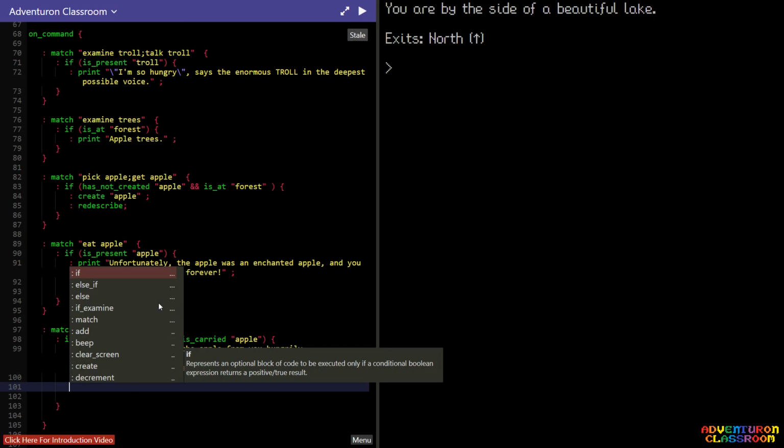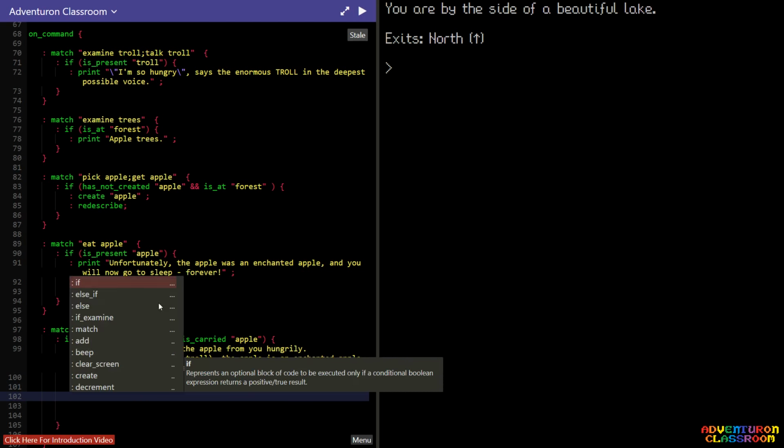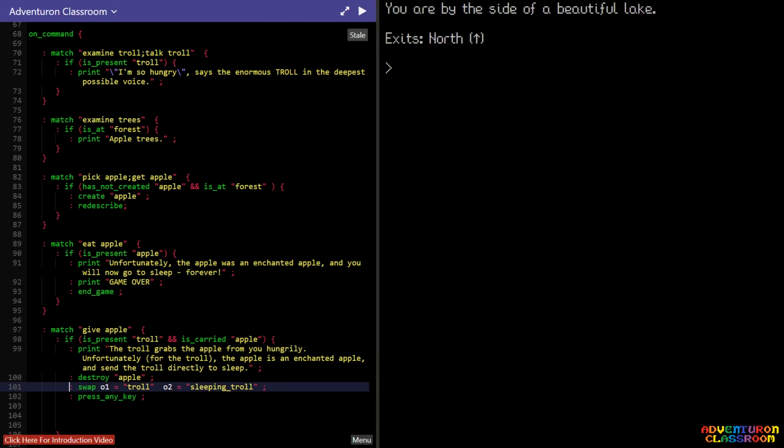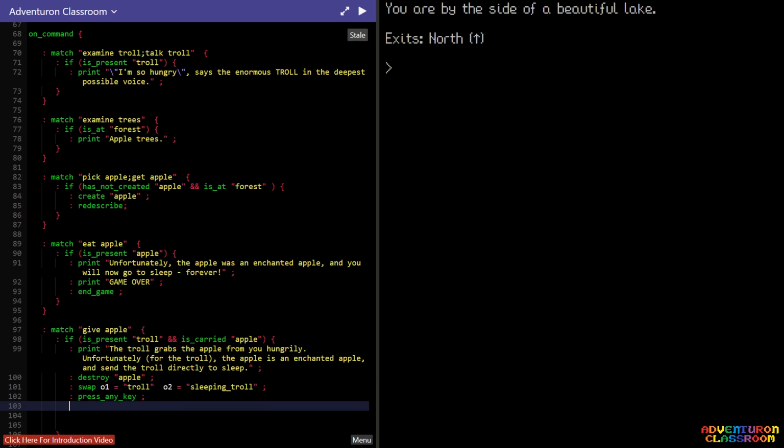And then we will swap the troll for the sleeping troll. So the sleeping troll was outside the game and the troll was inside the game, so it switches their locations. And now we press any key so that the player can read this message. Because if we didn't press any key here, then it would simply skip past it. So now we do a redescribe.